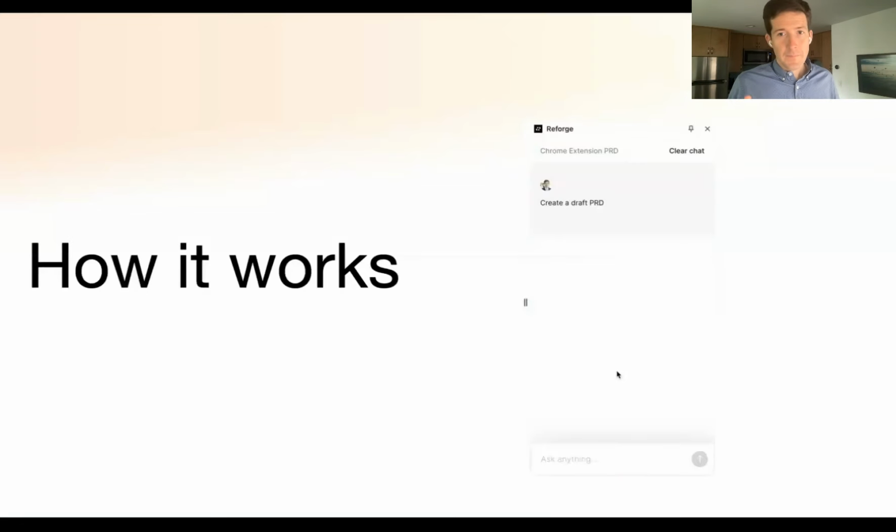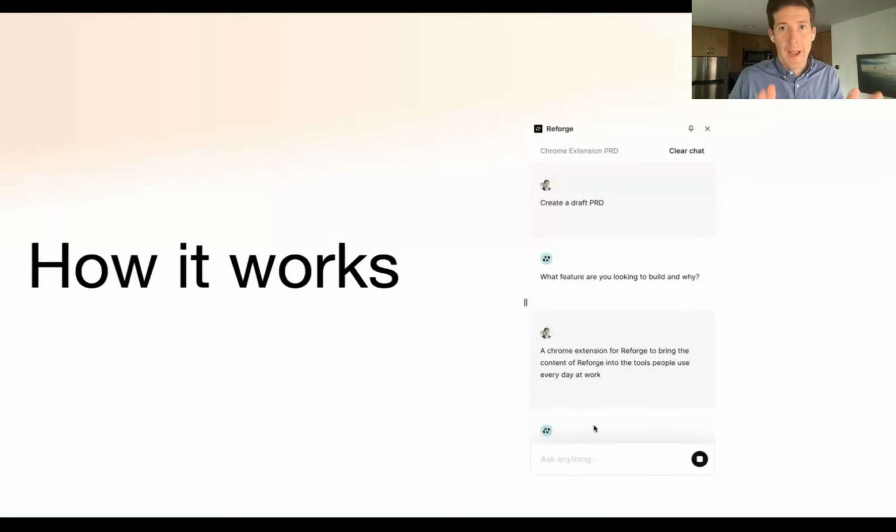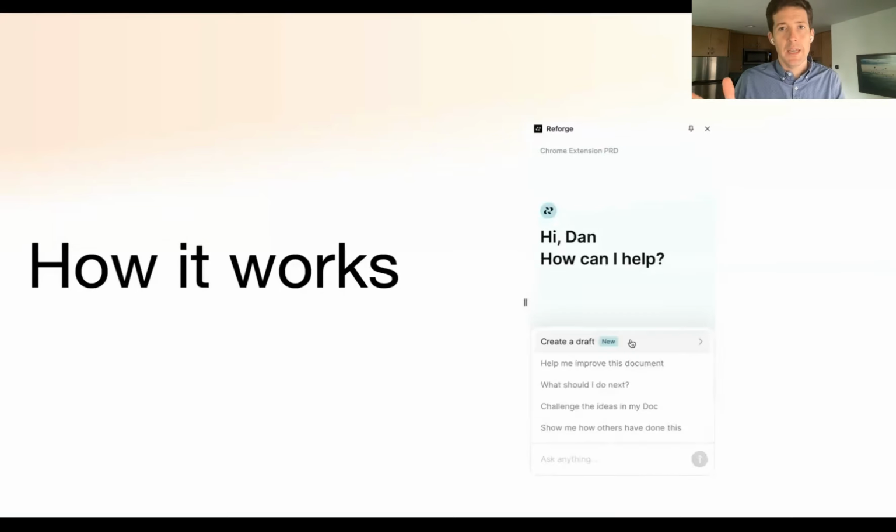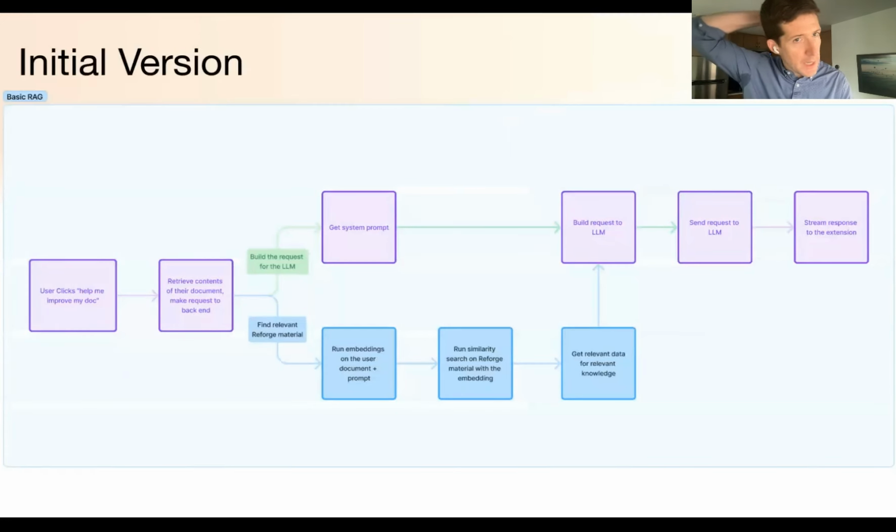Okay, so that's just a quick timeline of what we went through, how we thought about the customer problem, and now I want to talk through very specifically how it works. So this is a diagram that shows the basic RAG that we were doing when we first started. When the user clicks help me improve my document, what we do is we retrieve the contents of their document with JavaScript, and then we make a request to the Reforge backend with the contents of their document and the type of help that they want.